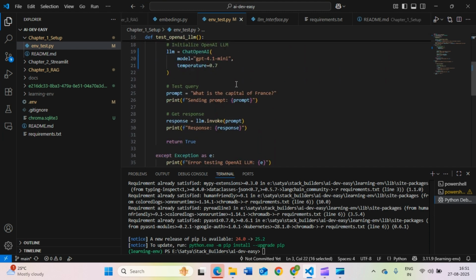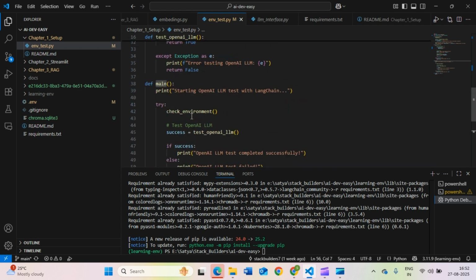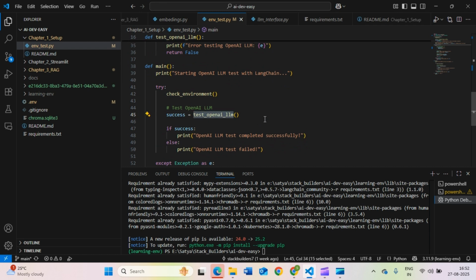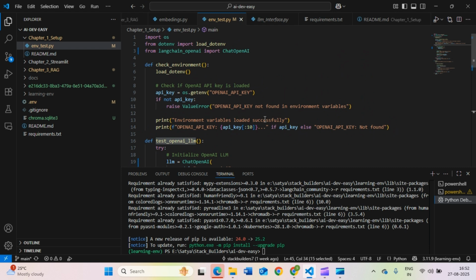The execution happens like a normal flow. So here is the main function. This is how we write the main function in Python, and execution starts from there. In this main function, I'm first going to check whether my environment is loading correctly. Then I'm going to do a test LLM call to see whether the LLM call is working fine or not. The test environment function will do a load environment.